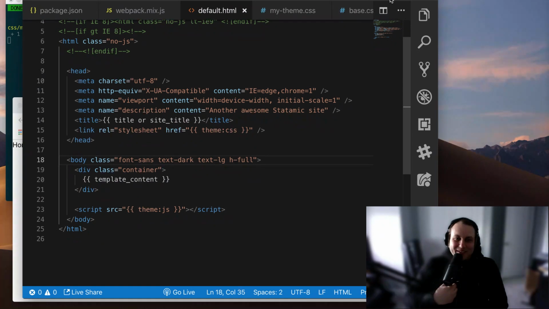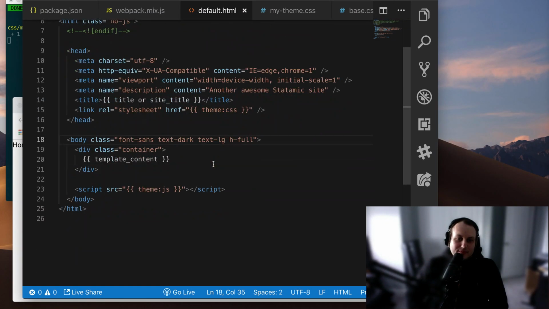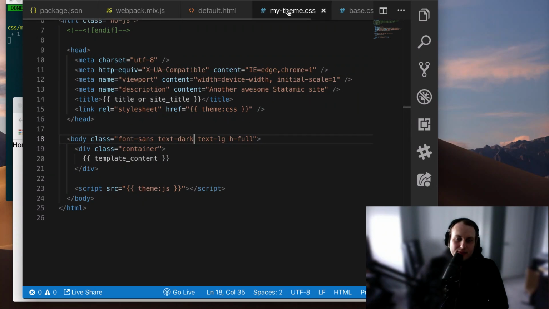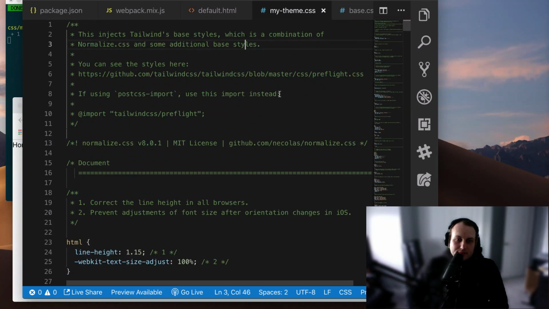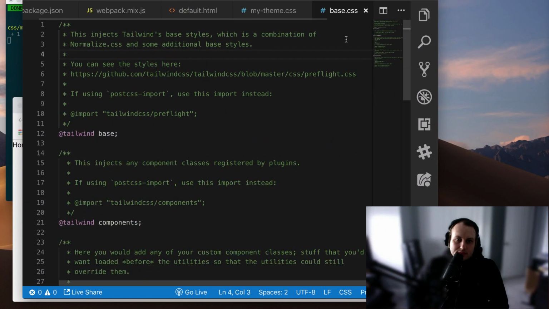Yeah. So where are we at here? Okay, so I just have some worries. Why did he tell me that I think I have two CSS files? I have mytheme.css and base.css.